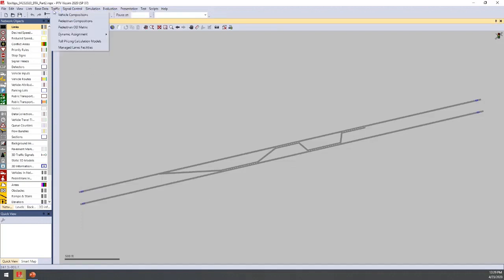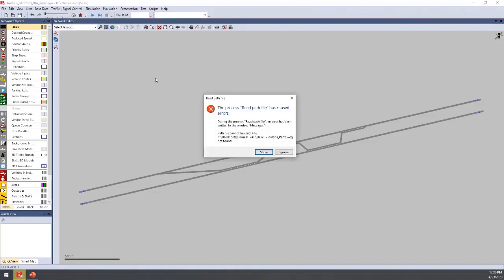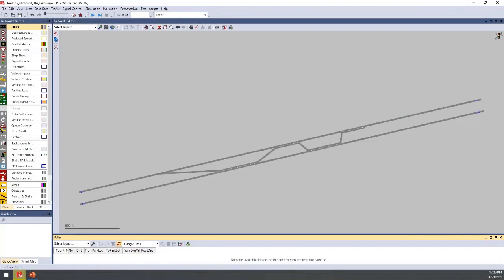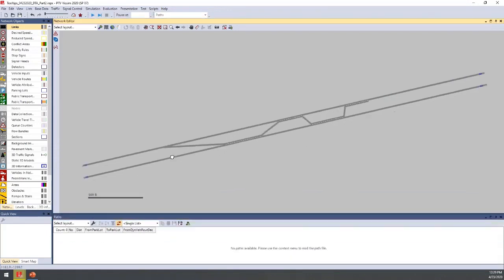So just to show you some of the paths that get generated, I'm going to open up this path window. Since we don't have a path file yet, it has that little error. But you can see here we don't have any paths. So I'll just press play and get some vehicles on the network. This runs pretty quickly because there's not much happening.